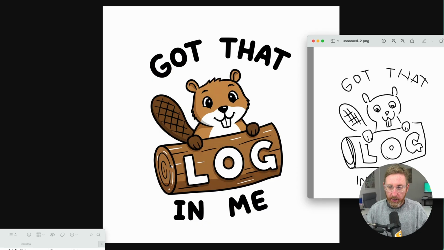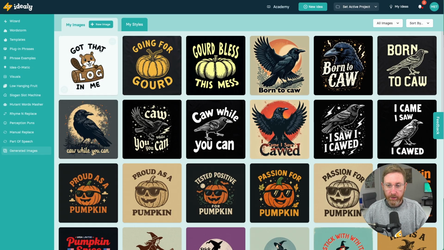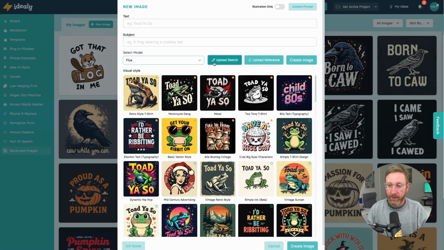Obviously it's changed the text, it's really kind of professionalized the actual sketch, turned it into a nice looking cute beaver. And yeah, this is quite incredible, I think. It's obviously been able to stick to the layout, it's got the log right, it's done almost everything right. So that's really cool, just that ability to upload a sketch and get something back. But we can do more than that.